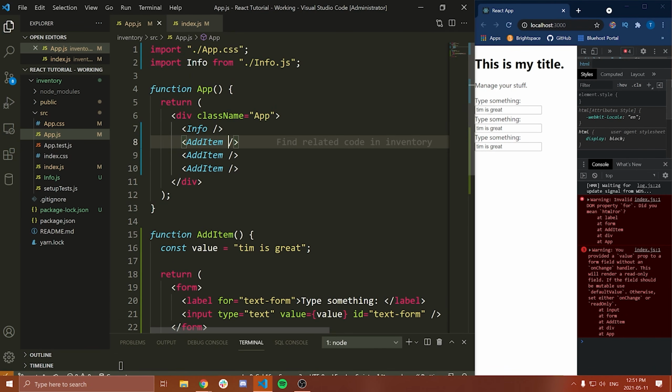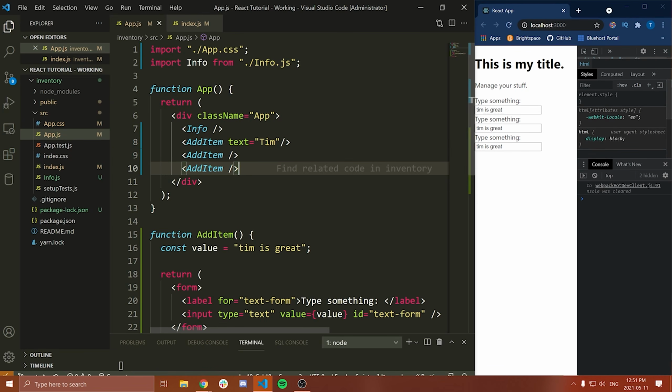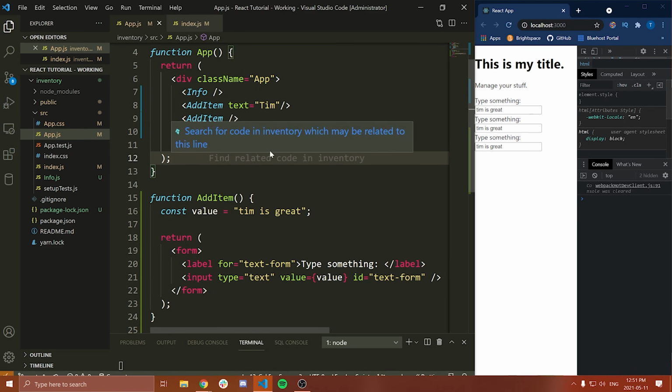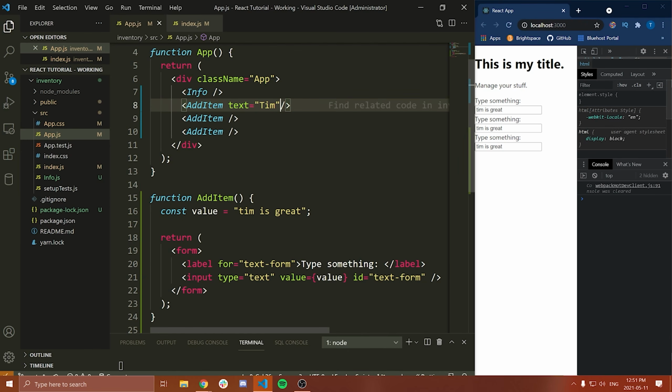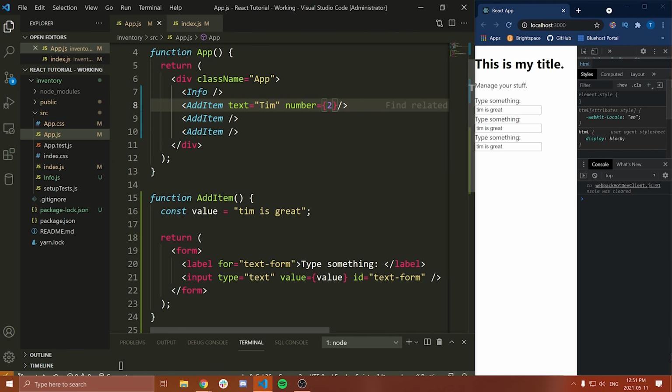This is whatever we want. Really, I can say text is equal to, and then I can just pass some value. So I can say text is equal to Tim. So there you go. I've just passed a prop called text equal Tim to add item. Now add item isn't doing anything with that prop, but notice we're not getting any errors, and this is totally fine. We can just pass this through. That's okay. We can pass another prop. We could say number is equal to, and then inside of curly braces, whenever you pass a number, you need to do this. I can pass maybe 2. Notice again, no errors. These are properties of this tag.